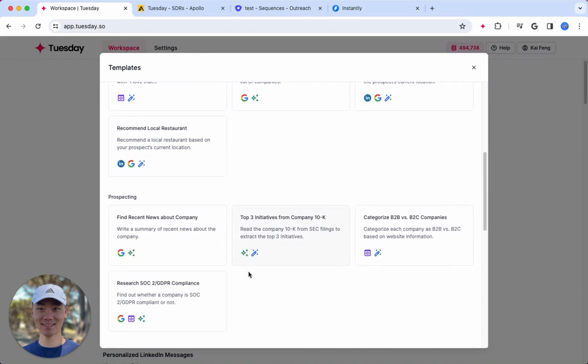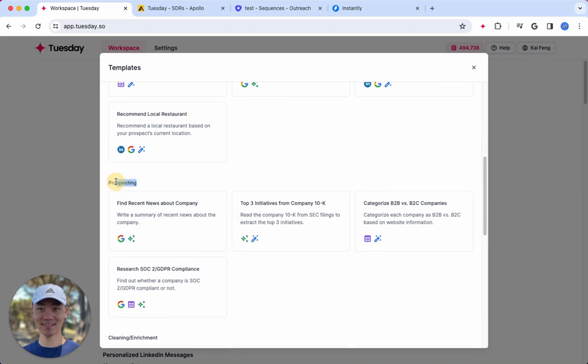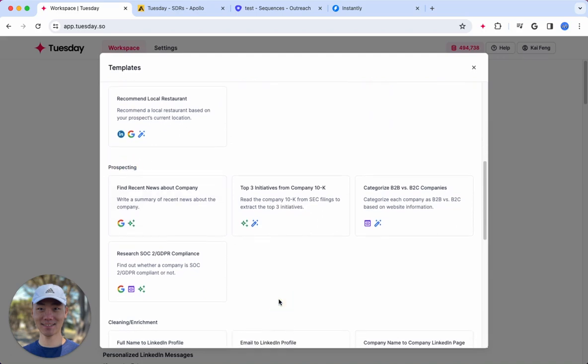The second use case of Tuesday is to do sales prospecting, using our Google integration and AI. Basically, our AI is able to help you research recent news about the company, summarize the company's 10K, or answer specific questions you may have about each account. So basically anything that you can manually run a Google search and find answers online, you can use a Tuesday workflow to automate the task for you. These are just examples. You can customize the prompt to answer whatever specific questions you may have. And I'll show you this in just a second.